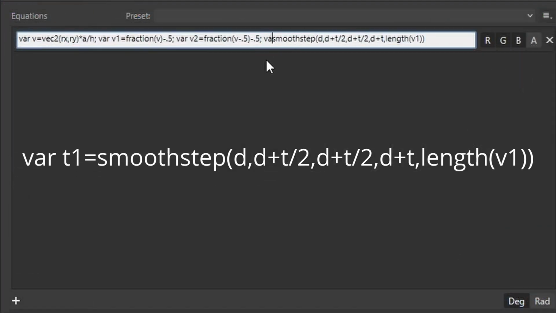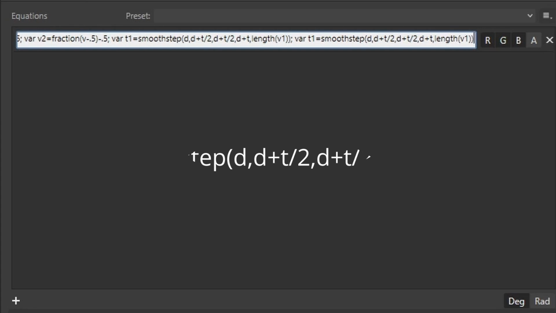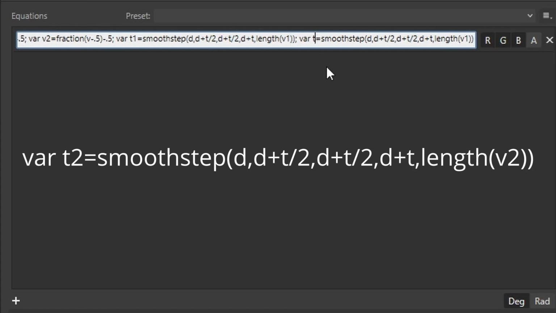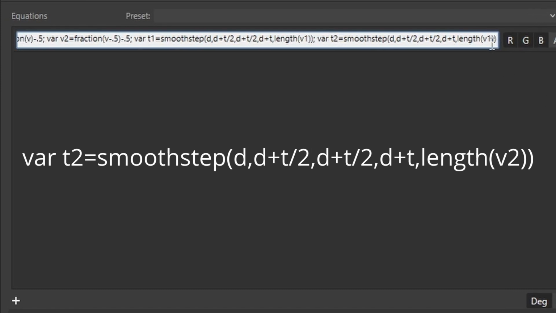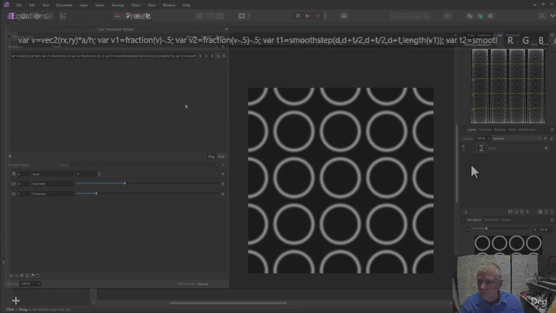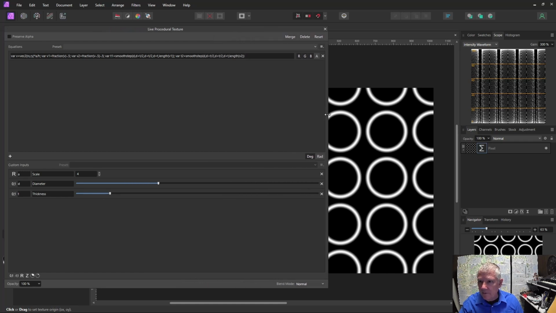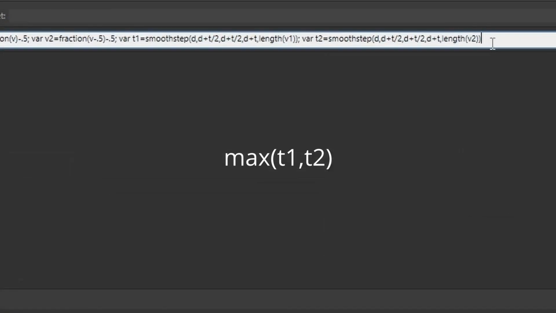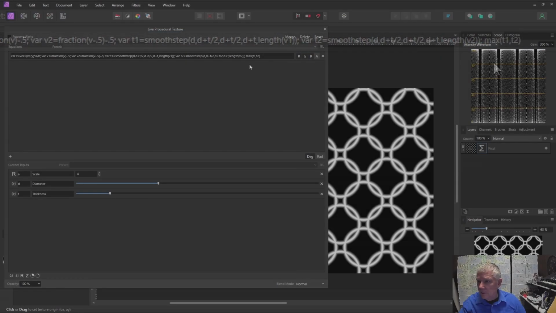So I'm going to set this up as a variable. So I'm going to add the word variable, and then I'll call this one T1 equals all of that. And I'm going to make a copy of this whole thing. Control C, add a semicolon, Control V, and I'll change this to a 2, and I have to change my V1 to a V2. And that's the other set of rings. And now just take the max of T1 comma T2, like that.